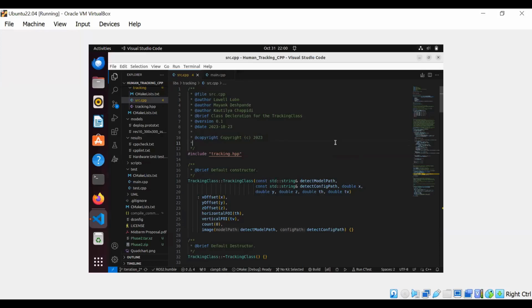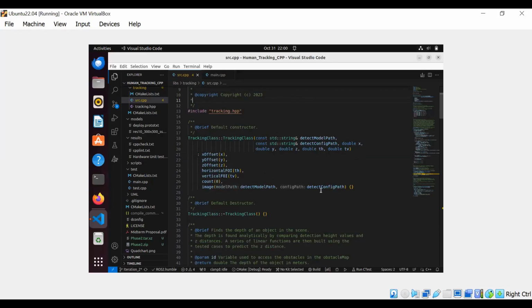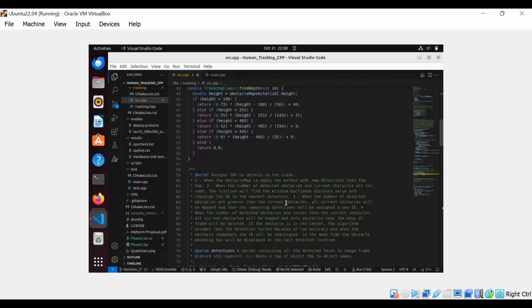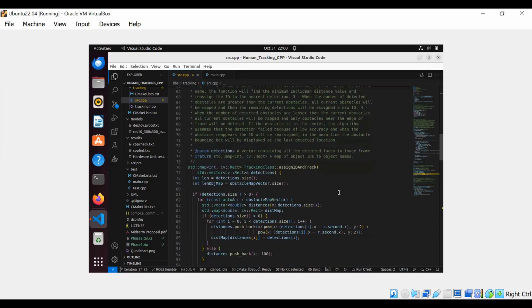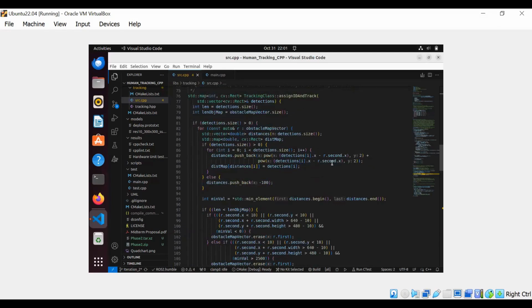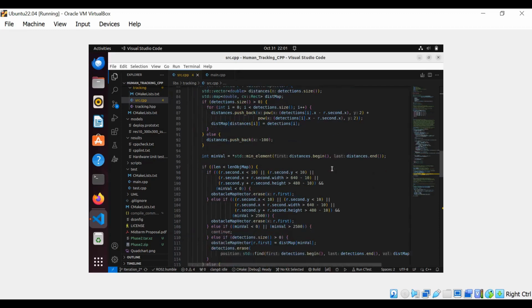For the tracking library, first, the variables are initialized using a constructor. Then we have a find depth function, which will be used later to find the distance of the object from the robot. Then we have the assign ID and track method, which is used to assign unique IDs to any detected obstacle. So in the start, when an obstacle is detected and the IDs have not been assigned, this method will assign the ID. Then for existing IDs, in the next iteration, it will calculate the minimum Euclidean distance and assign the IDs correctly. If an object moves out of the frame, the ID will be deallocated.